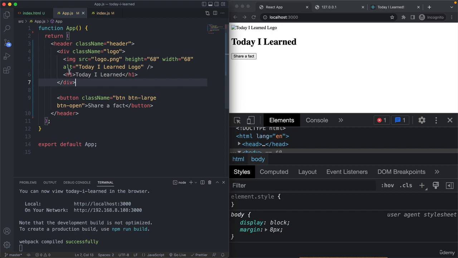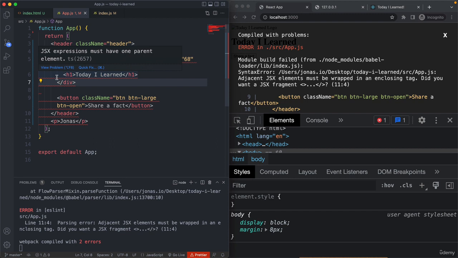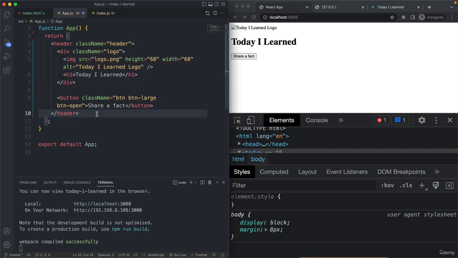Also, it's very important that you only return one element from each component. So if you tried to also return another element like this, you would get an error here, and even VS Code would give you this error immediately. So JSX expressions must have one parent element. So let's get rid of that, and here we go.